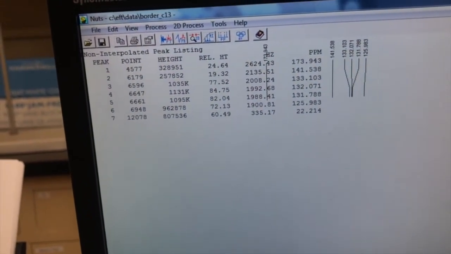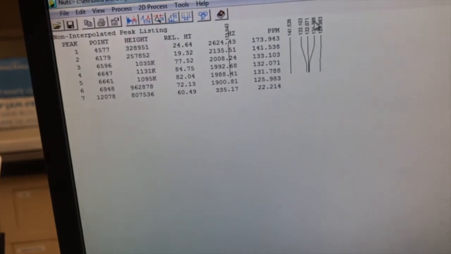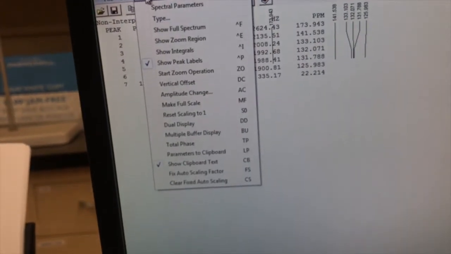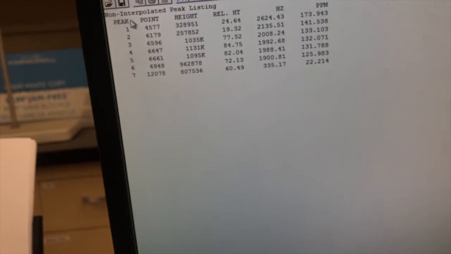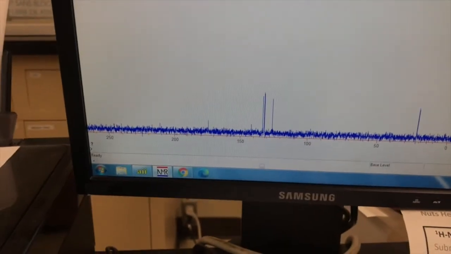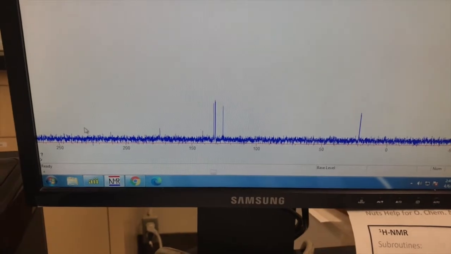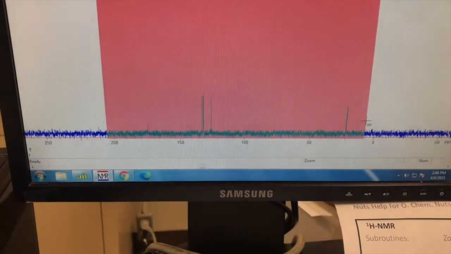It's looking pretty good. I don't like that I have both the table and these peak labels, so I'm going to take away the peak labels. View, peak labels, go away. Okay, so I got 7 out of the 8 that I want, but I want them all. Let me zoom in on these though, just to show you what we got so far.